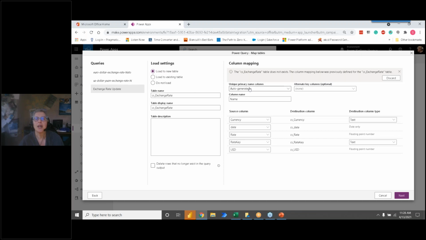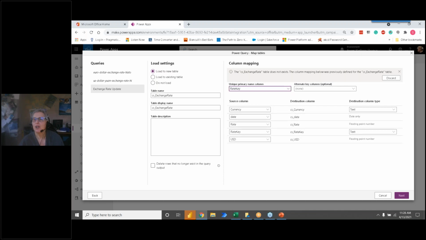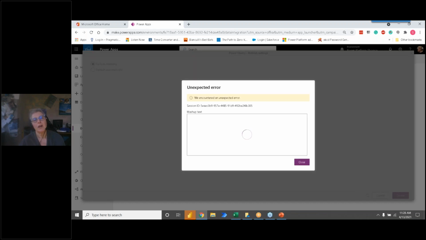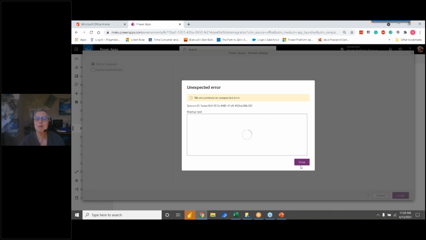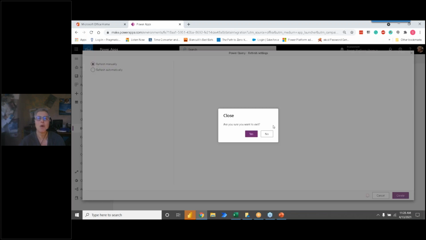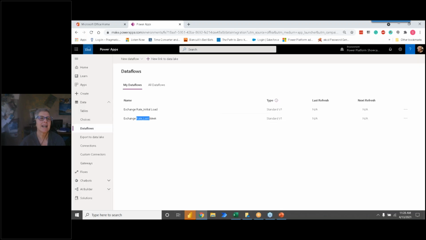Let's try and load to a new table. This is called winging it, guys. Let's see if I get the same error on this one. Oh yeah, okay. That's crazy. Something happened between last week and this week, and I apologize. But our next demo won't have this problem. So I am going to exit this and we'll create a new data flow.